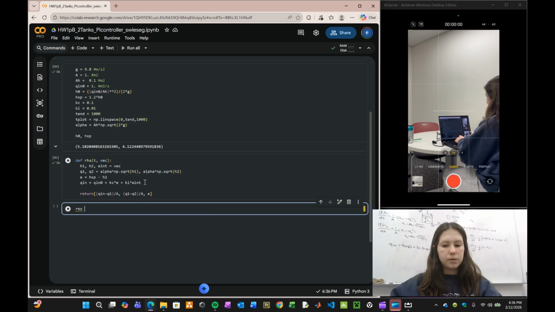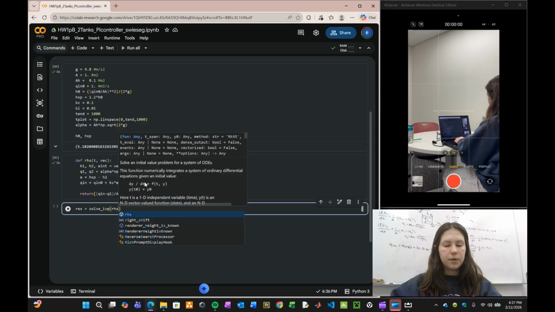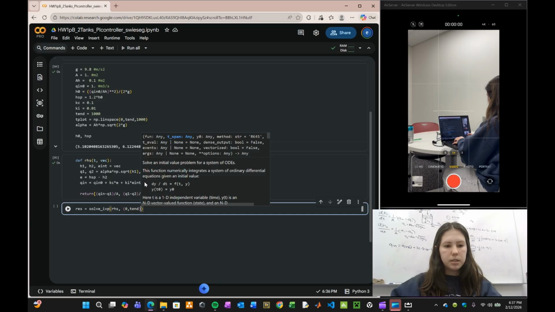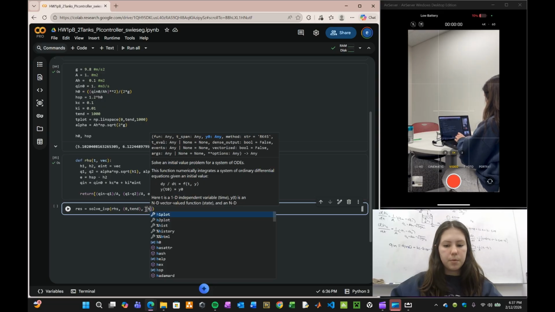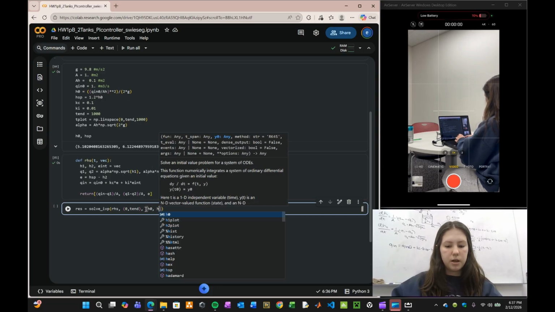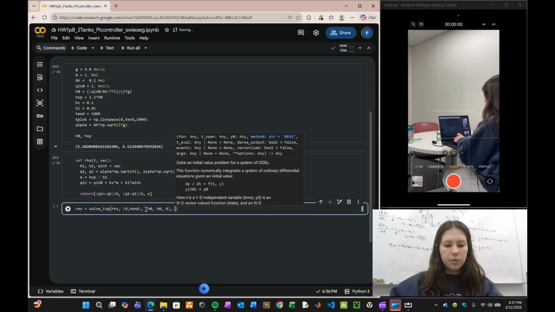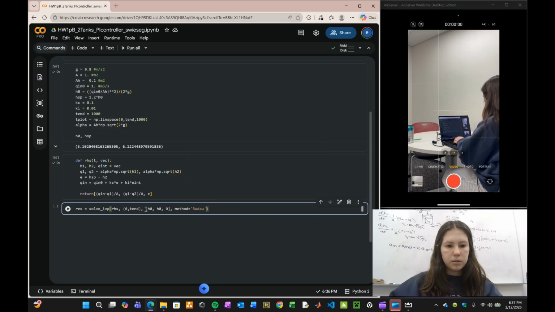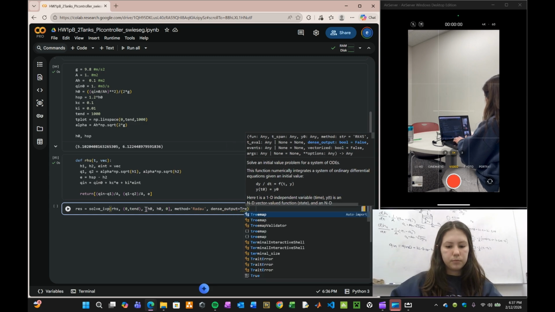So we're going to do our results equal to solve IVP. We want it to solve our right-hand side, 0 to the end there. And we want to define our starting values here. We want both of the heights of the tanks to start at h0, and then we want our error to start at 0. We want our method to be Radau and dense_output equal true.